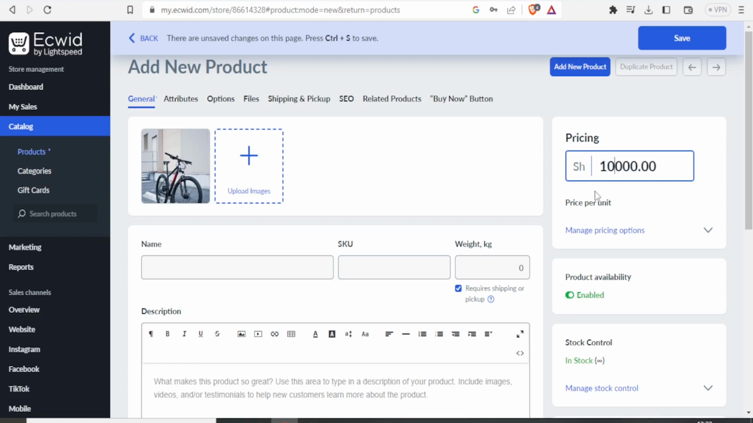On the profile, that is where you set your currency. In this case, I have set my currency as Kenyan shillings. Then you can give the name down here. Let me call it mountain bike. Then you can put the weight here. What is the weight? Maybe it's 5 kgs.